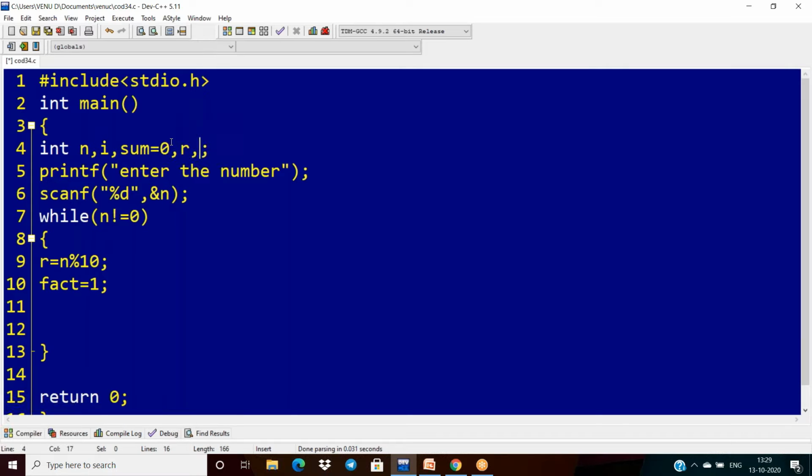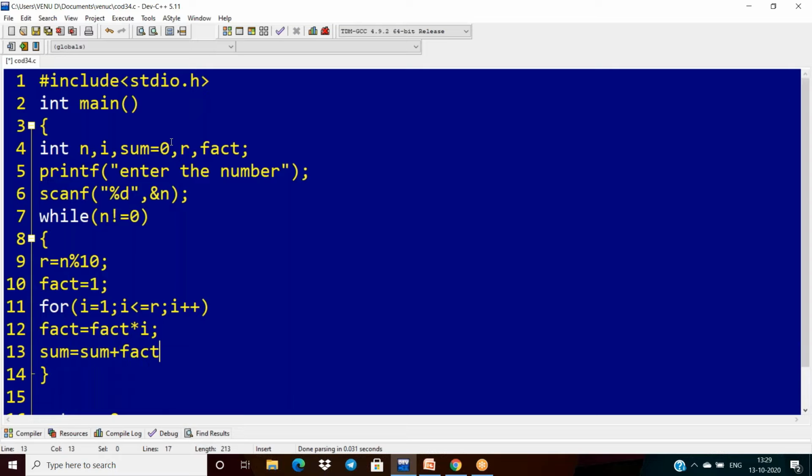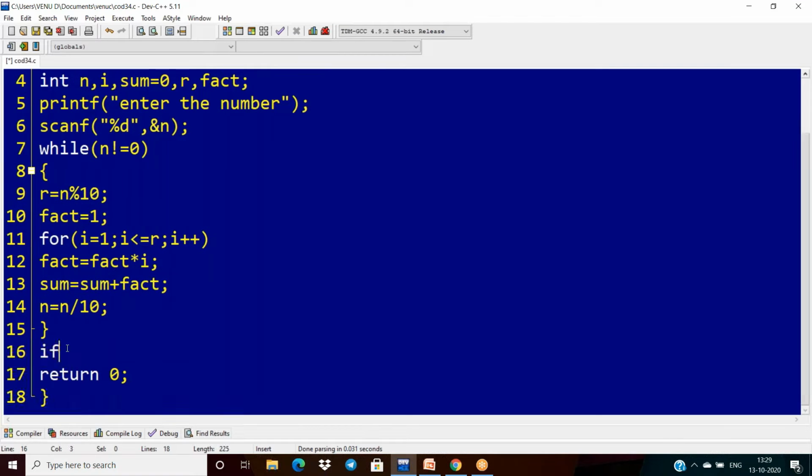Now declare one more variable, fact, and calculate the factorial of this r. That is why I'm taking i equal to 1, and i less than or equal to r, i plus plus, and then fact equal to fact into i, that's all. After completion of this, I know the fact value, just add this fact to the sum. Each time n is modified. So finally you have the sum, and that sum is compared again.